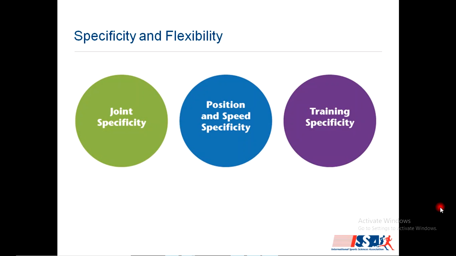Flexibility is specific to three criteria: joint specificity, position and speed specificity, and training specificity. Joint specificity simply states that increasing the flexibility of one joint will not affect another joint. So, for example, increasing hip flexibility will not have an effect on shoulder flexibility. Your joint position and speed of movement when trying to increase flexibility should closely mimic the activity that requires the flexibility. For example, dynamic stretching movements, such as a high kick, will not enhance your ability to perform a static skill, such as a split on the floor.